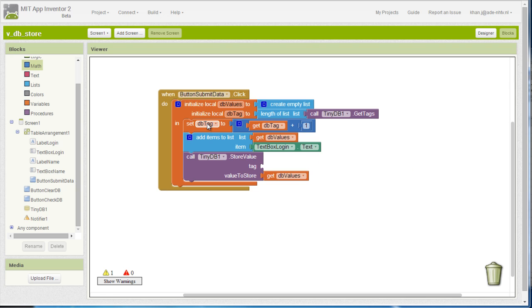Now finally, what we have to do is get that value and insert it in the tag. So now what we actually did is we have as a tag a value that is going to keep on increasing based on the length of the tags that already exist in the database, and we're going to have a value to store in the database that is going to be a list.